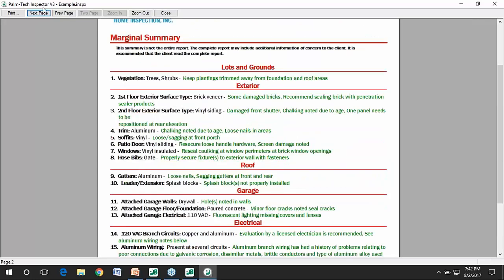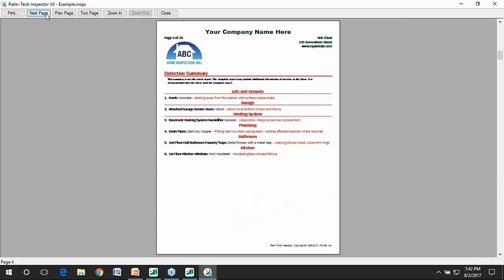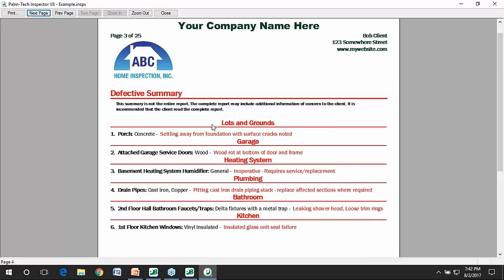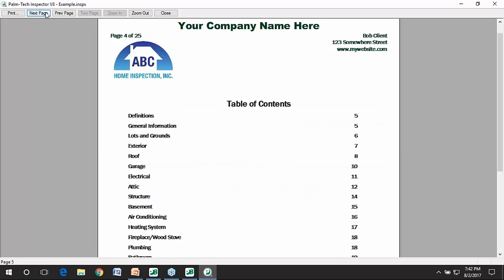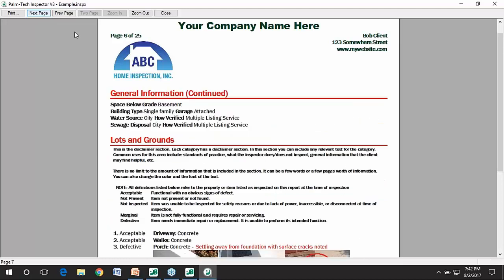We have our summary at the beginning, so that's a big difference here. Also in the summary, one of the differences is there aren't any pictures in there because we changed it. Instead of having pictures in the summary and the body, they're only in the body now. So it just gives the summary a different look. Table of contents. So let's skip ahead.